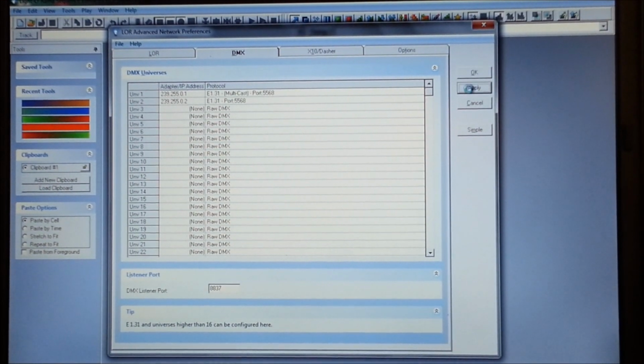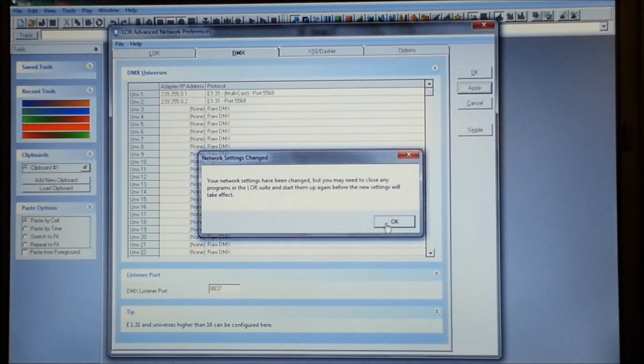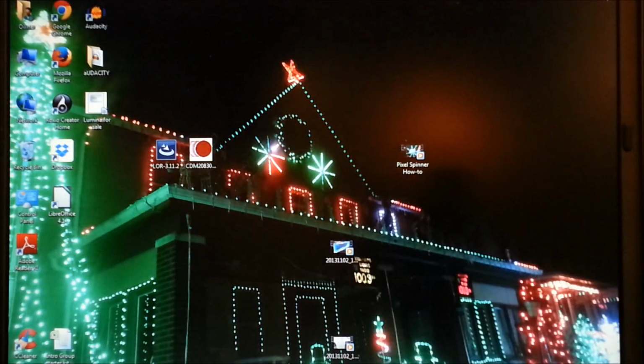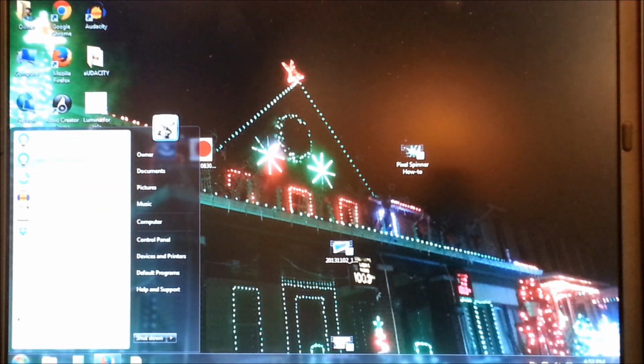When you click apply and you've changed the setting, which I did, your network settings have been changed. You may need to close any programs in the LOR suite and start them up again before new settings will take effect. So we click OK, and we close. That's a big part. People want to just jump in and start sequencing after they did that change. Well, they have to restart the LOR sequence editor.